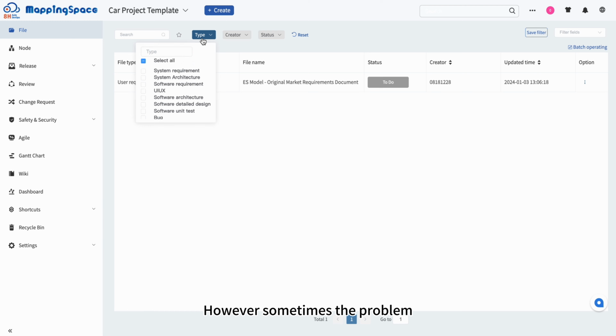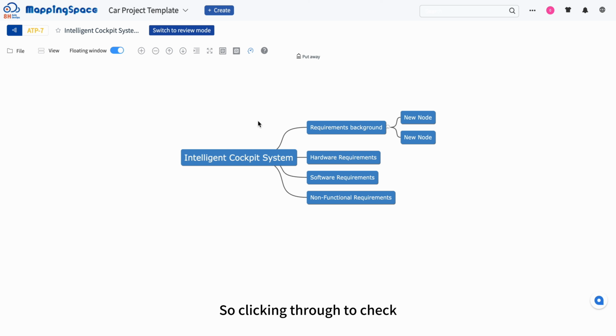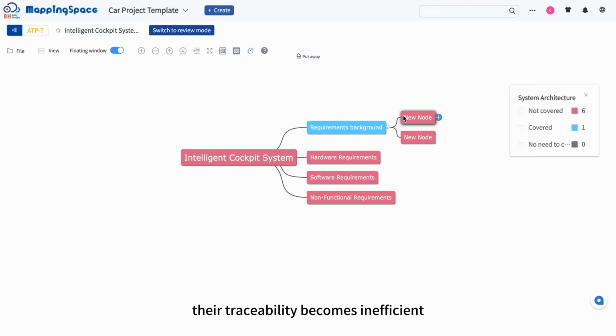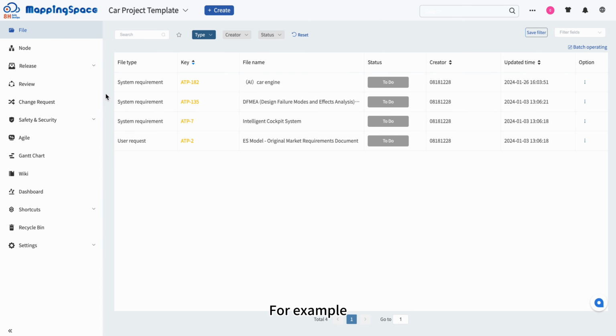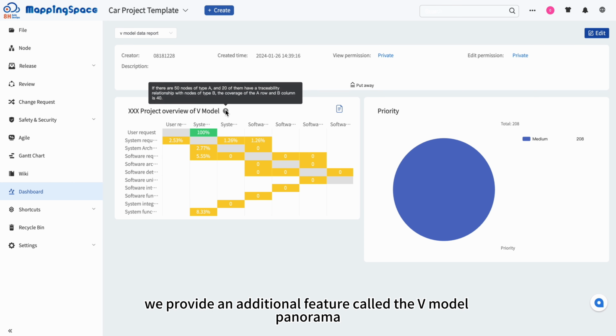However, sometimes the problem we face is that we want to know whether all the system requirements in the system are associated with the corresponding system architecture or system functional testing. So, clicking through to check their traceability becomes inefficient. For example, I want to check the traceability of all system requirements. Therefore, in MappingSpace, in the Dashboard section, we provide an additional feature called the vModel Panorama.